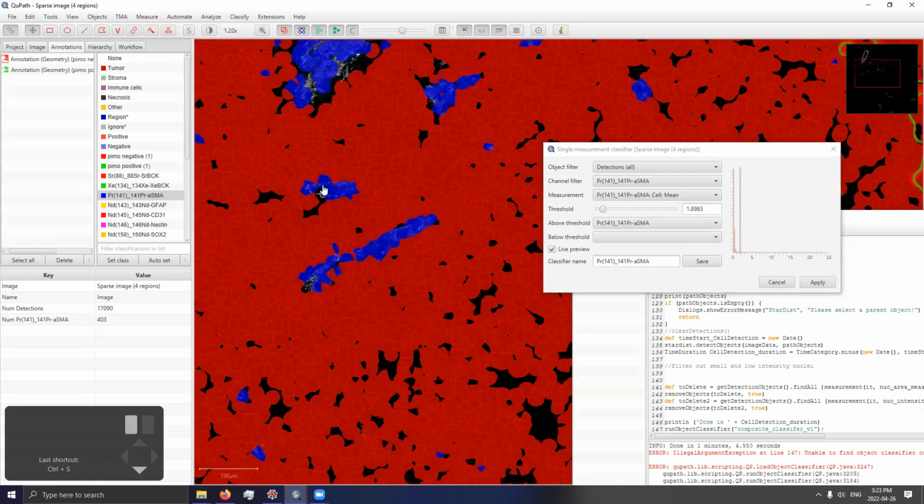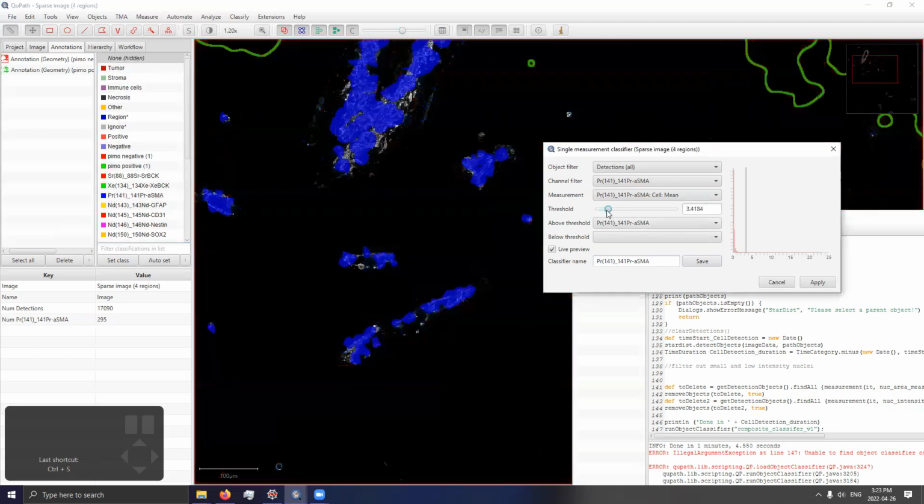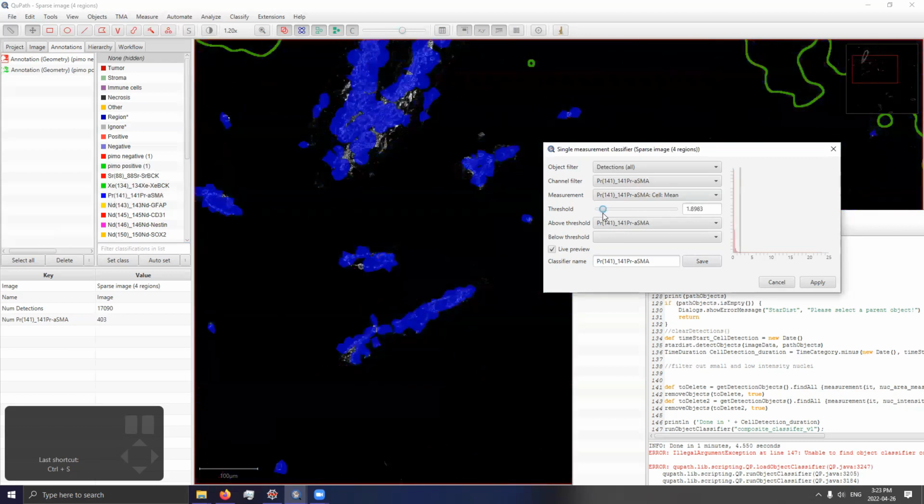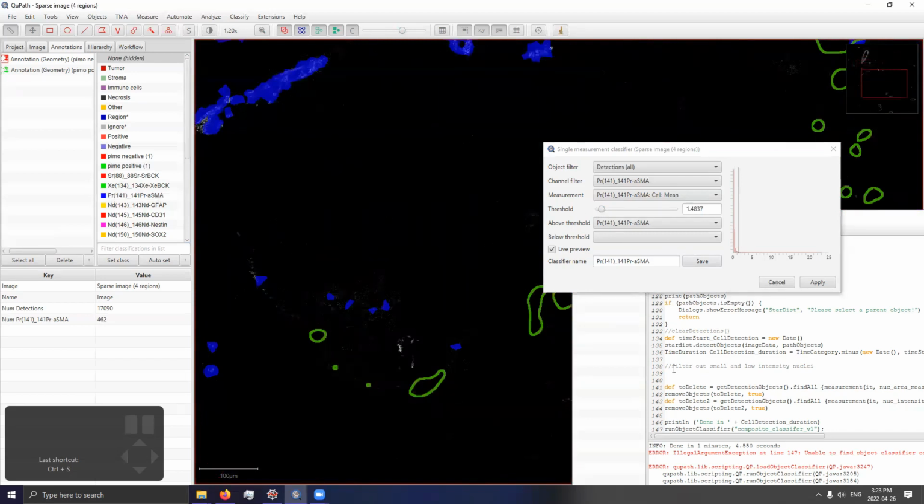One thing I like to do is actually hide the negative cells, just because they're not really of interest, and we can actually hide these classes in the viewer. So now when we're fine-tuning our threshold, we get an easier way of visualizing it. Then we will save the classifier using the name that it automatically generates corresponding to the image channel name. And we click save. And then we move on to the next one and the next one and so on and so forth.